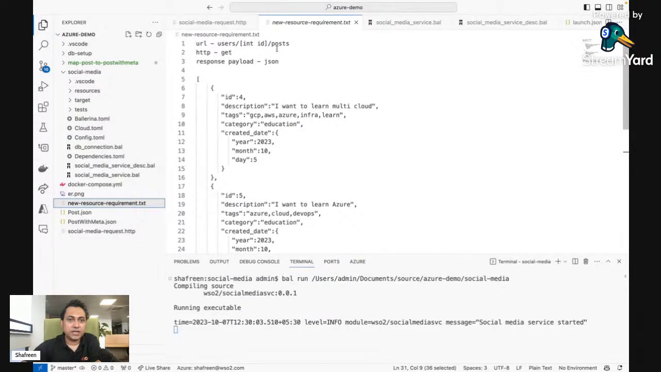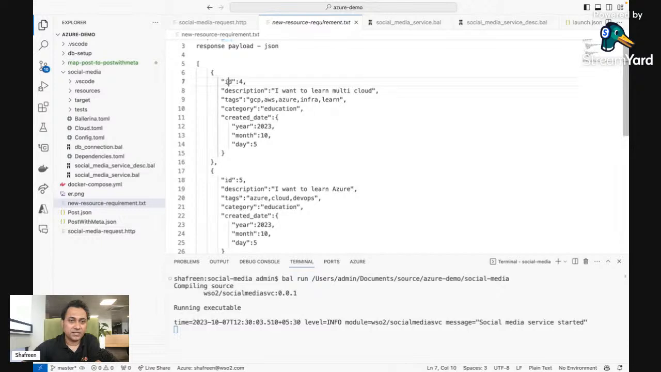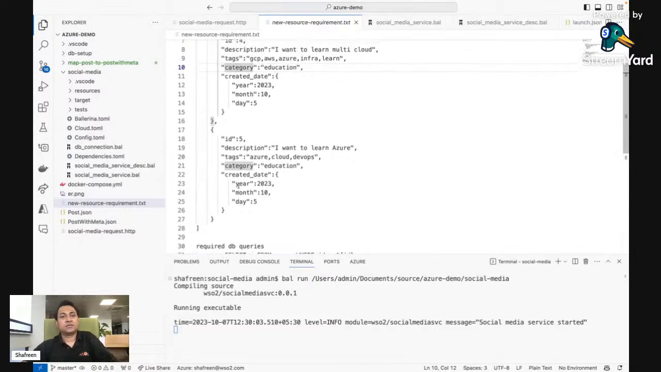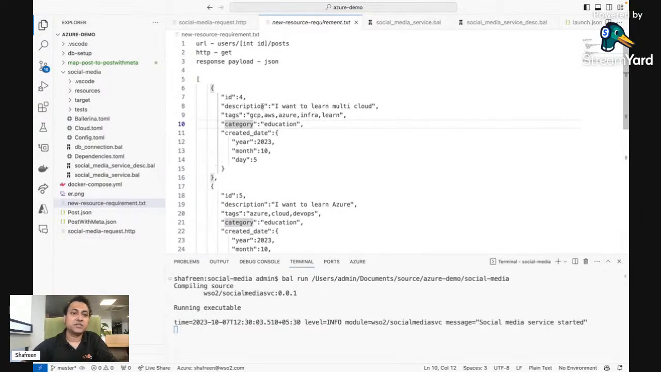Now let's say we want to add a new resource with these requirements. Say I want to get posts for a particular user, and the URL should be something like this. Since I'm doing a query, I should use GET, and then the response payload should be something like this, a JSON payload, and the payload has details like ID, description, tags, category, that kind of stuff. Here I have mentioned the database queries that we need to execute just to save time.